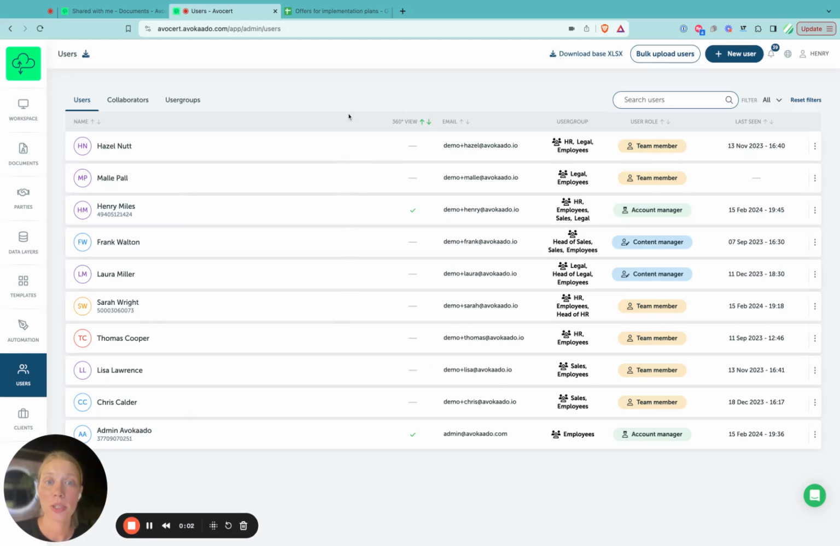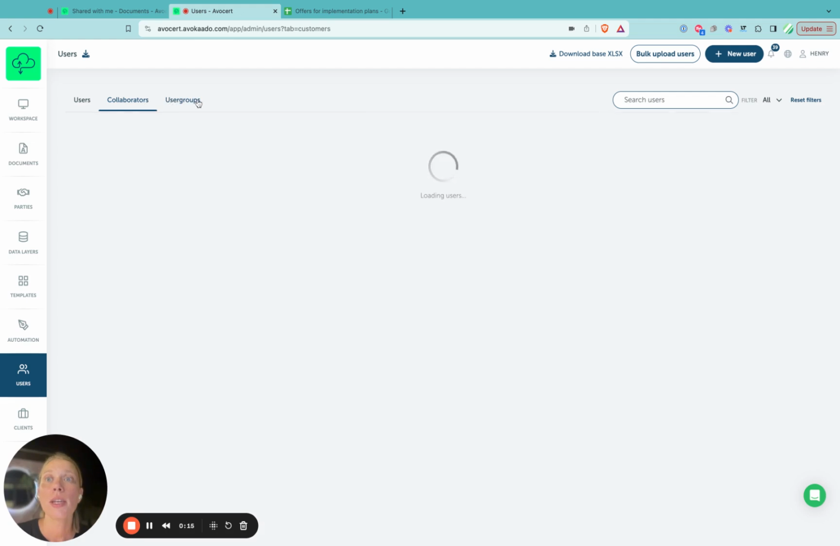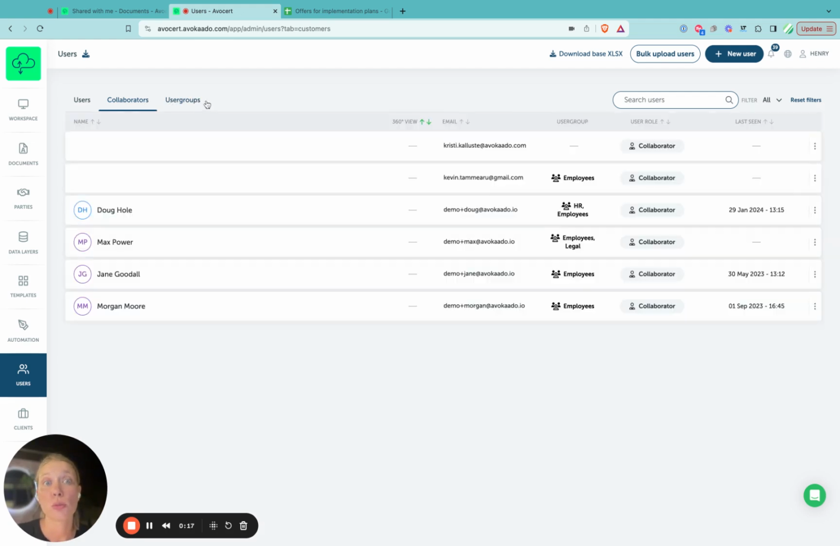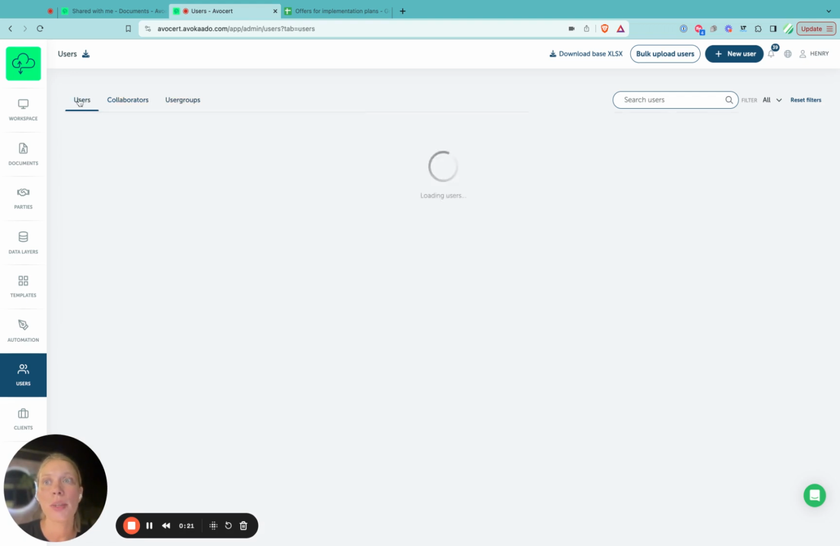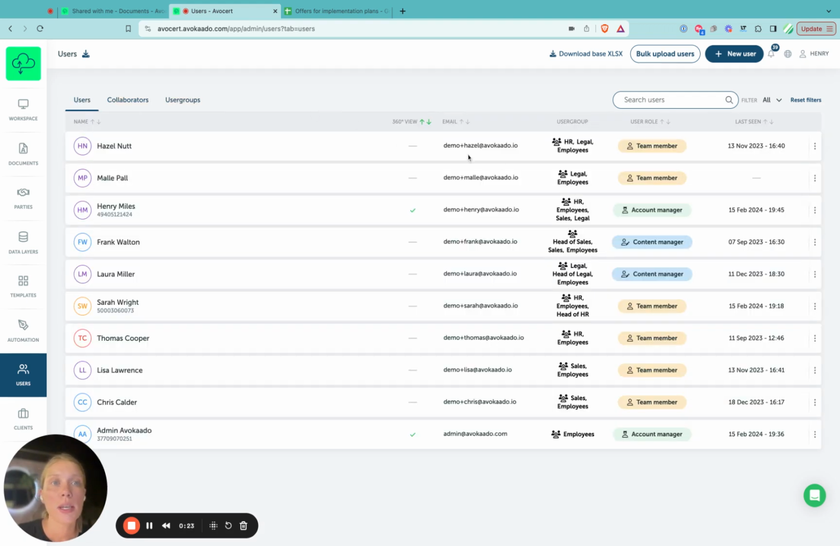So today we're talking about user groups and shared folders. Here we are in a sample workspace, and I have users, collaborators, and also user groups. I have added all the employees into different user groups, so I can see them here.